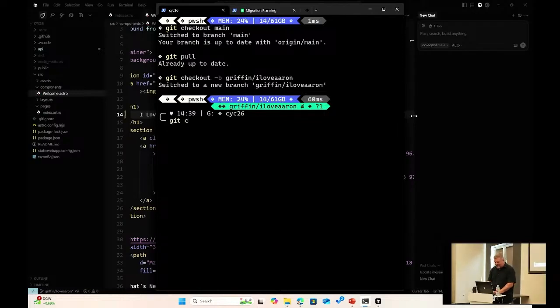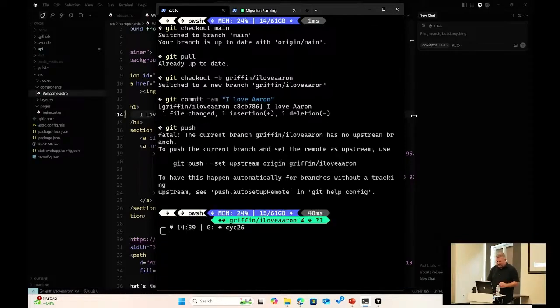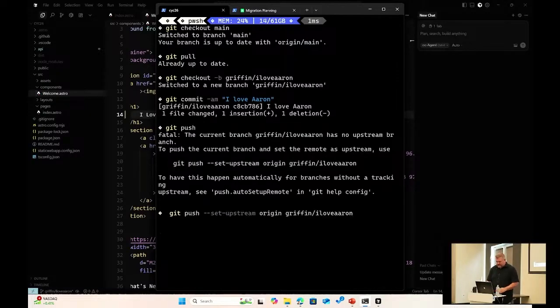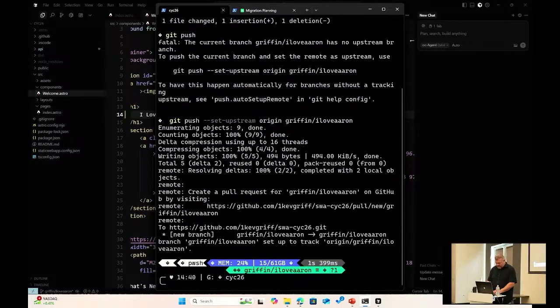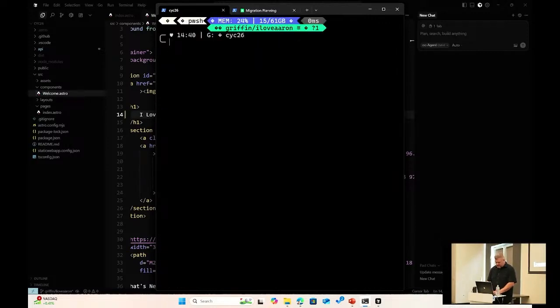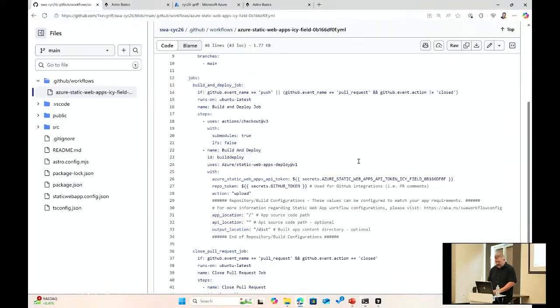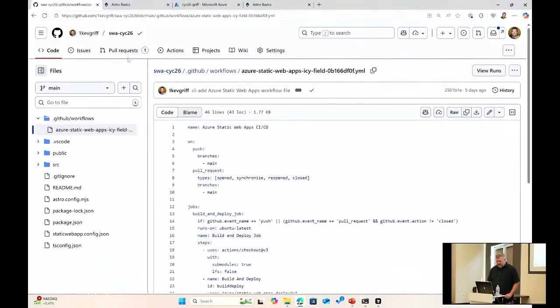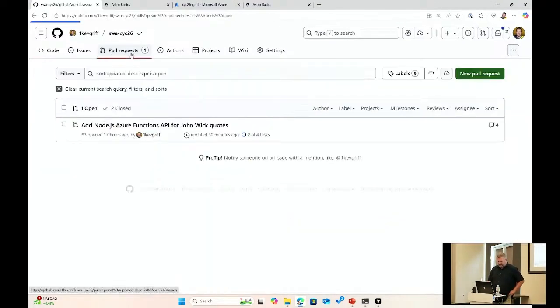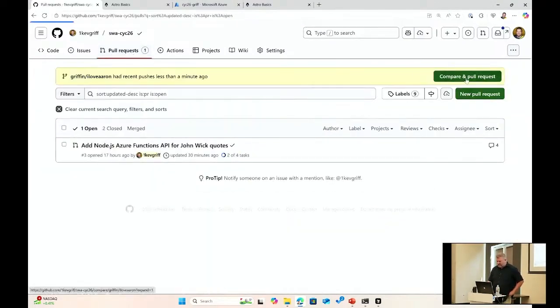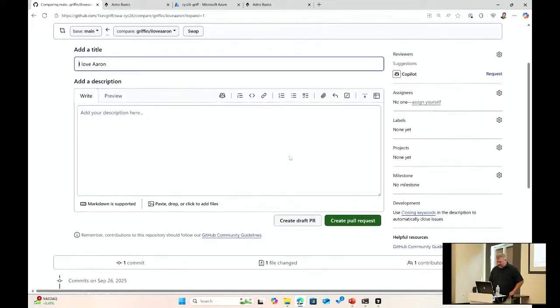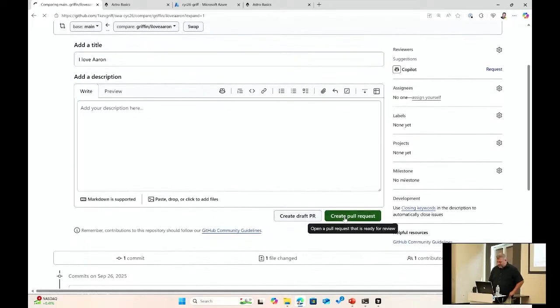So real fast, we're going to do a commit, and we'll say, I love Aaron. We'll commit this up. So we'll do all the fancy Git stuff. Is anyone intimidated that I use Git CLI? Really? I'm sorry. It is the way. All right, so now if I come over to GitHub, it's going to say, hey, you have a PR. Let's go create that PR. I love Aaron. I'll create the PR.